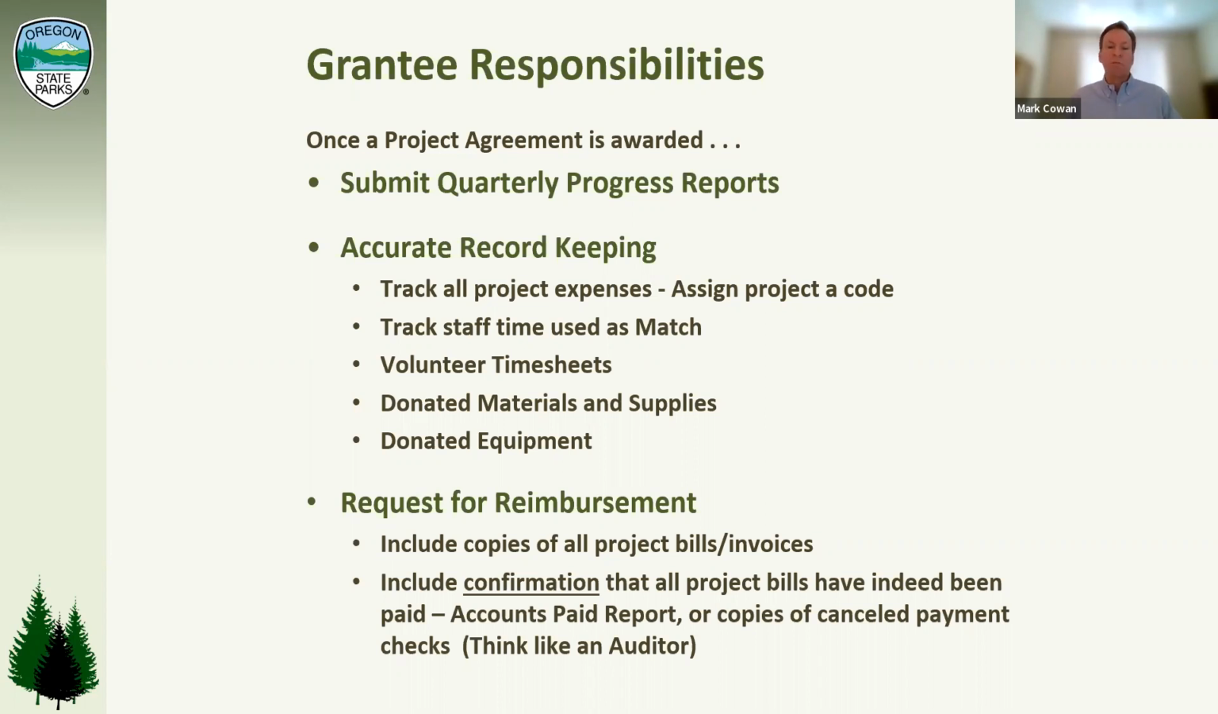To request reimbursement, you will actually go into the online system just like you did for your application. It's very similar, and you'll want to upload copies of your paid bills and proof of payment, reports from your accounting department, and so forth, and list your expenses, turn in your documentation. You send that to us, we review it, and then we reimburse you based on that reimbursement request.